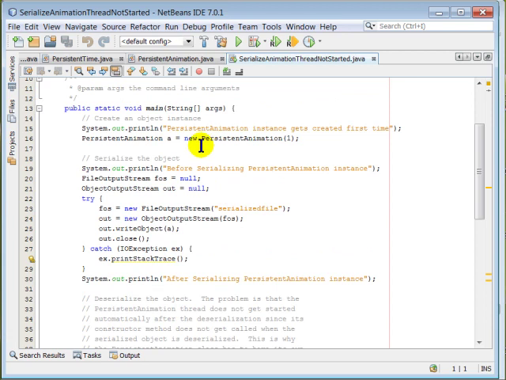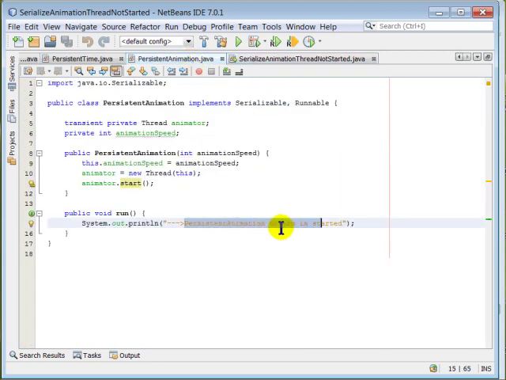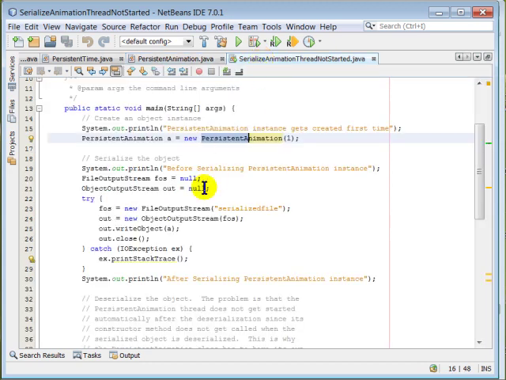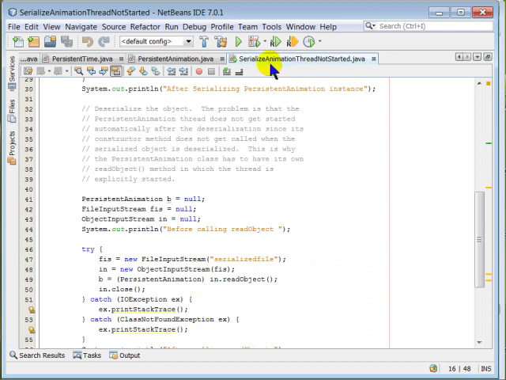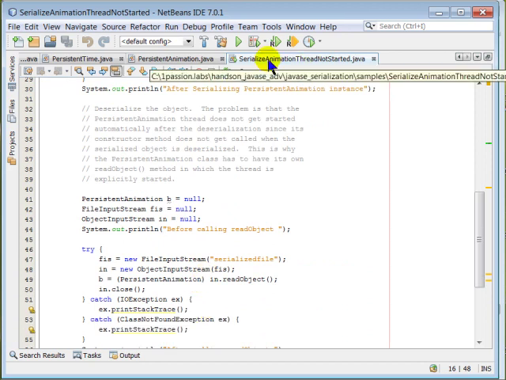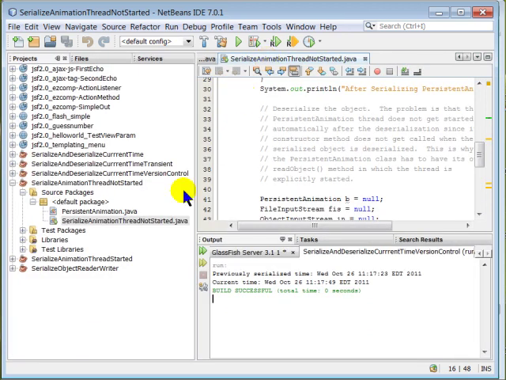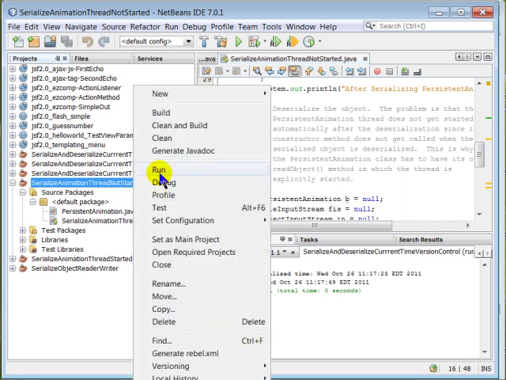Okay, so when we create an object, because this is the first time we're creating an object, it will display this message: persistent animation thread is started. It will start that one. Then we serialize it and we deserialize it. In this case, when we deserialize that object instance, it will not start the animation because the constructor method of that animation object does not get invoked right away. So that is the problem.